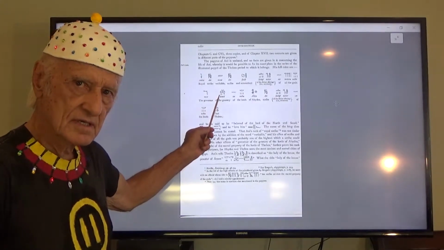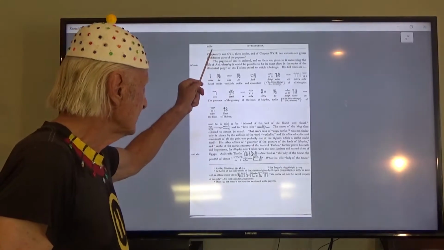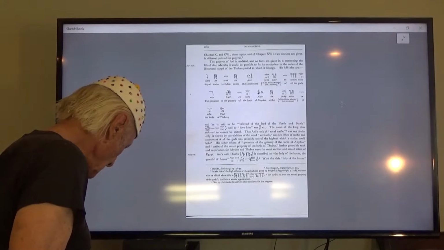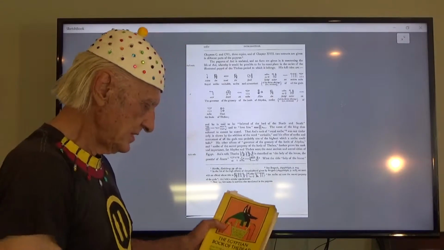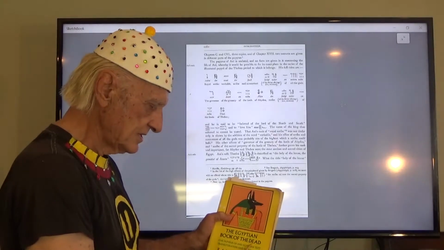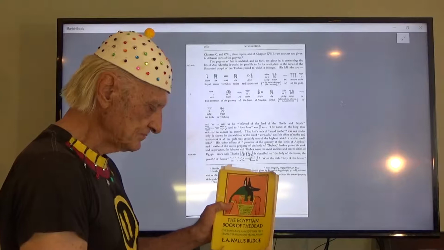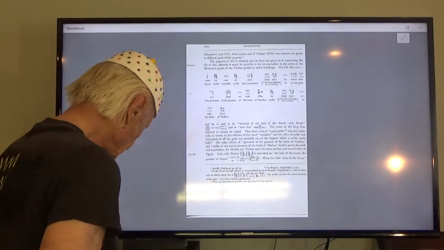This is page 144 in Roman numerals of the Egyptian Book of the Dead. That's the Papyrus of Ani. Translator, E.A. Wallace Budge.